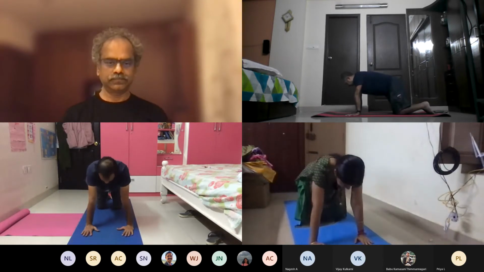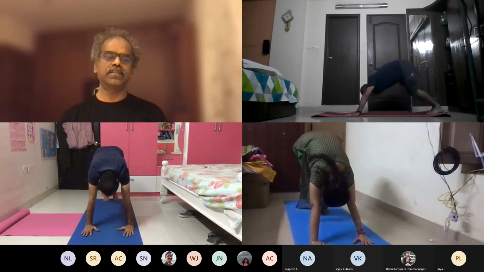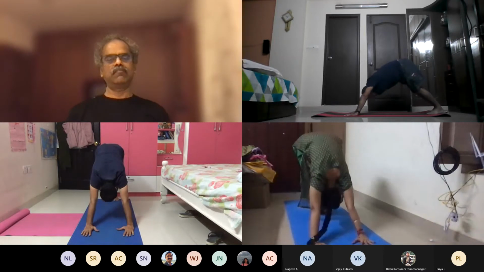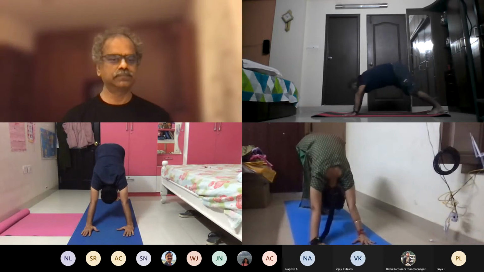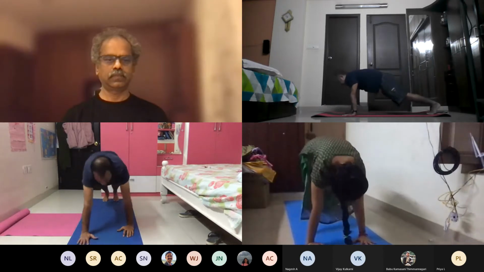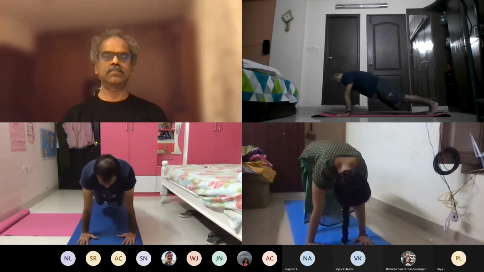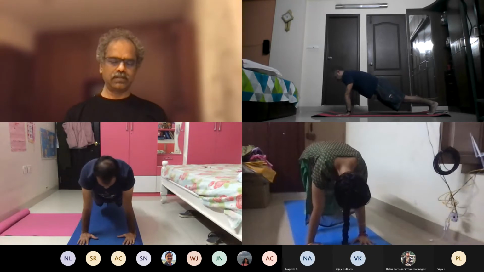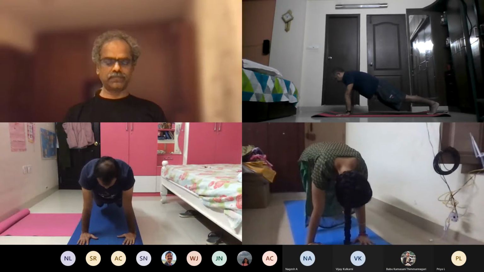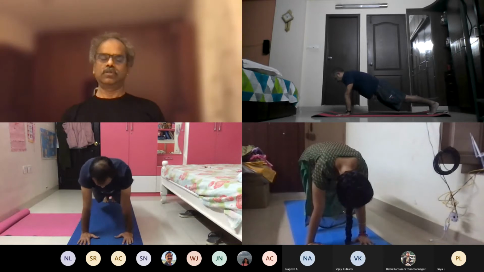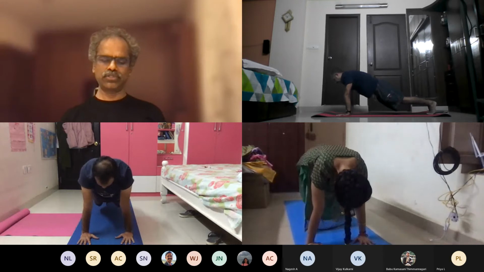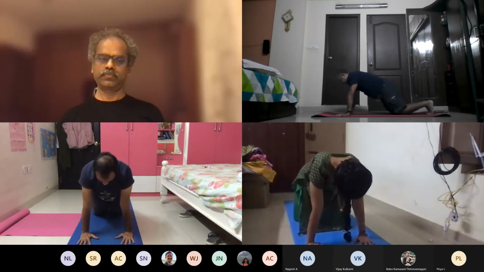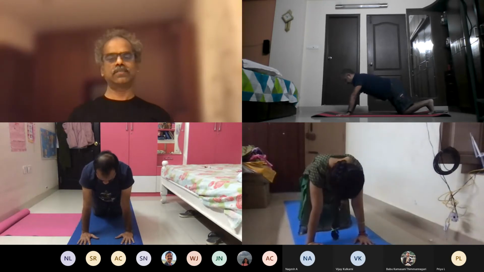Adho Mukha. Make your feet adjustment so you're comfortable in Adho Mukha. Come to plank posture. Make the adjustment between your feet and the palms. Make the adjustments. Your palms are shoulder width apart. Now let's approach Ashtanga again. Drop your knees closer to the toes. And Ashtanga Namaskar.